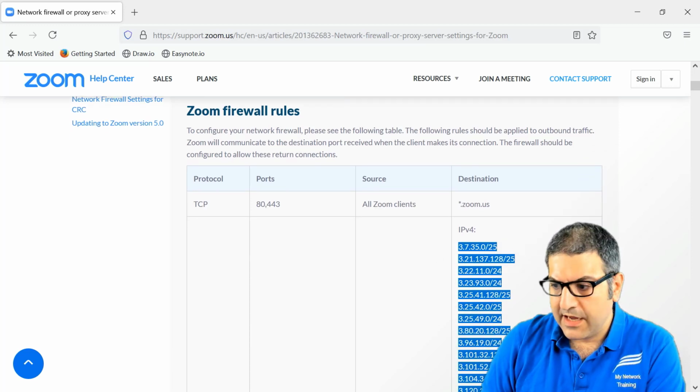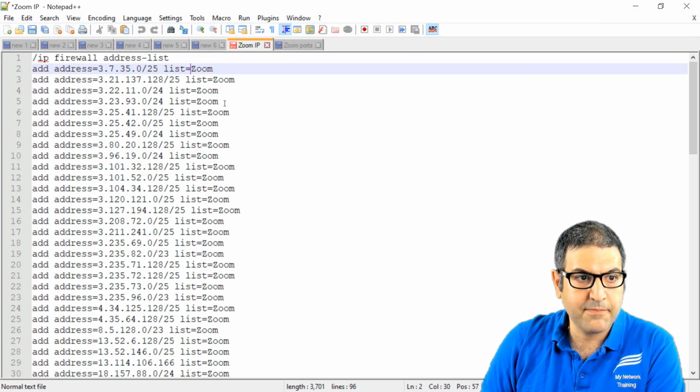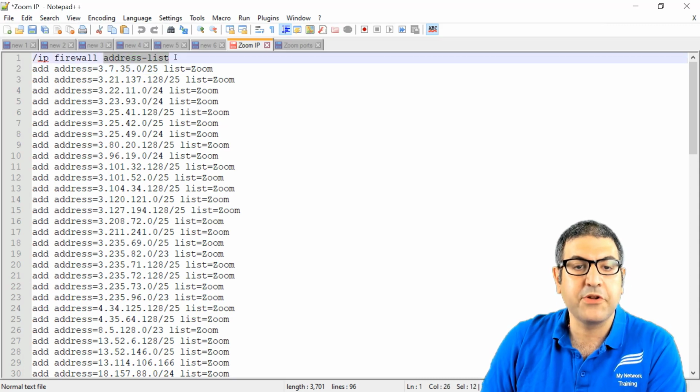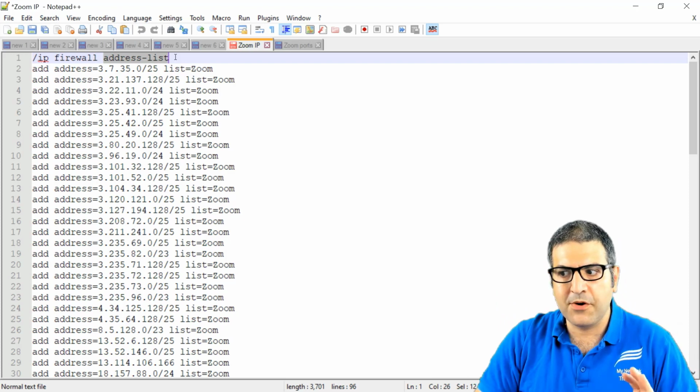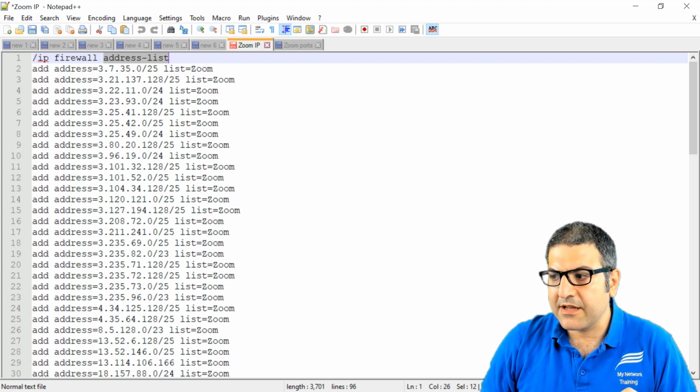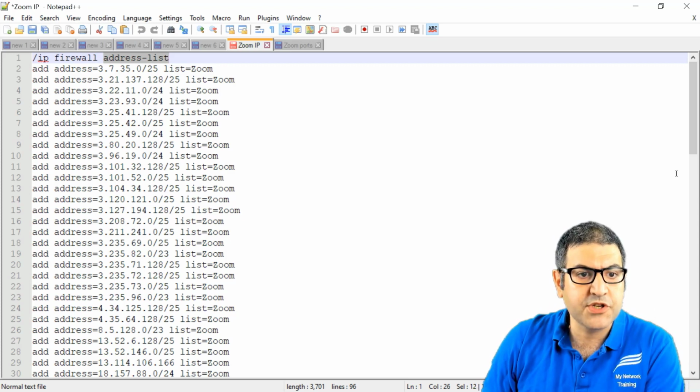What I have done is take those and put them inside my Notepad++. So I have created an address list. An address list on MikroTik is nothing more than a place where you classify things together. You are classifying those addresses, and you give them a name, which is Zoom.